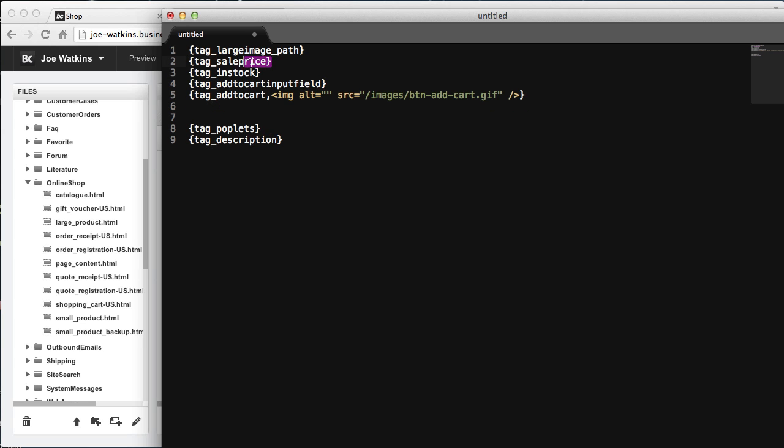Tag sale price, that usually comes with the $ sign and a value or whatever the currency symbol is. That's fine. Let's keep that as a data attribute, and this will make sense in a second. Tag in stock, that's just giving you NA or how many are in stock. Add to cart input field.